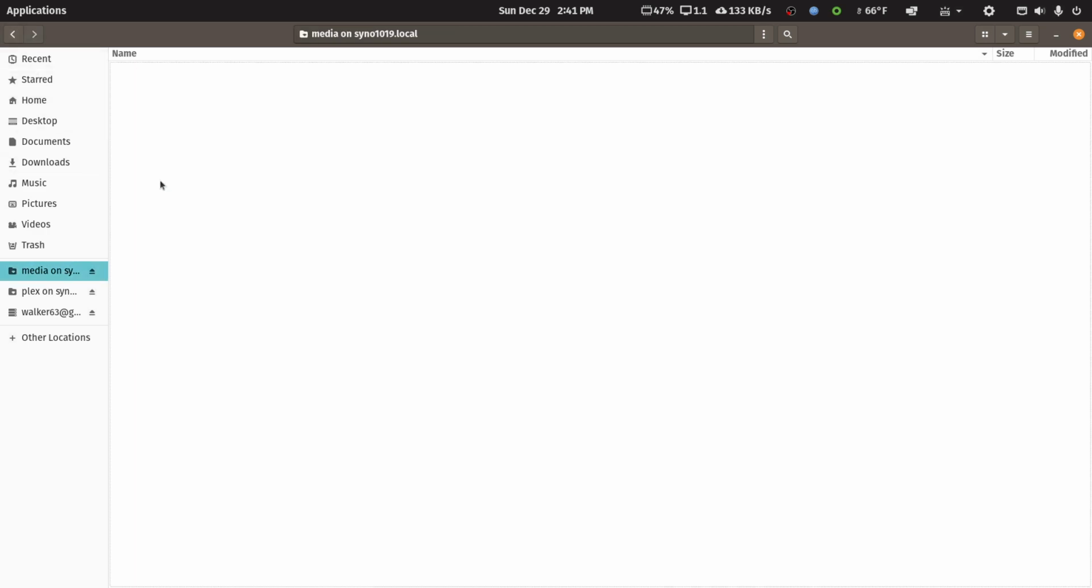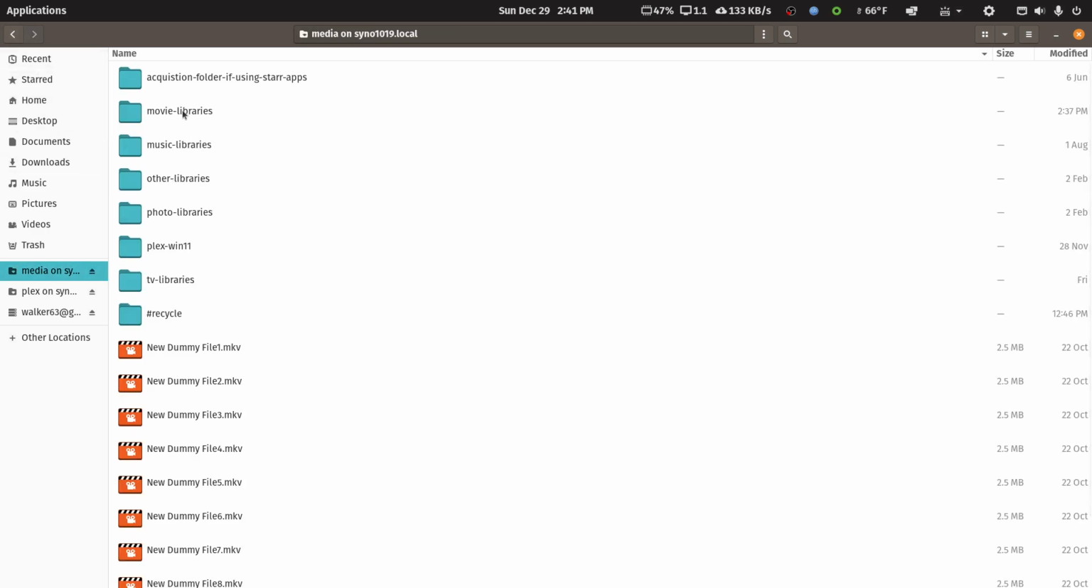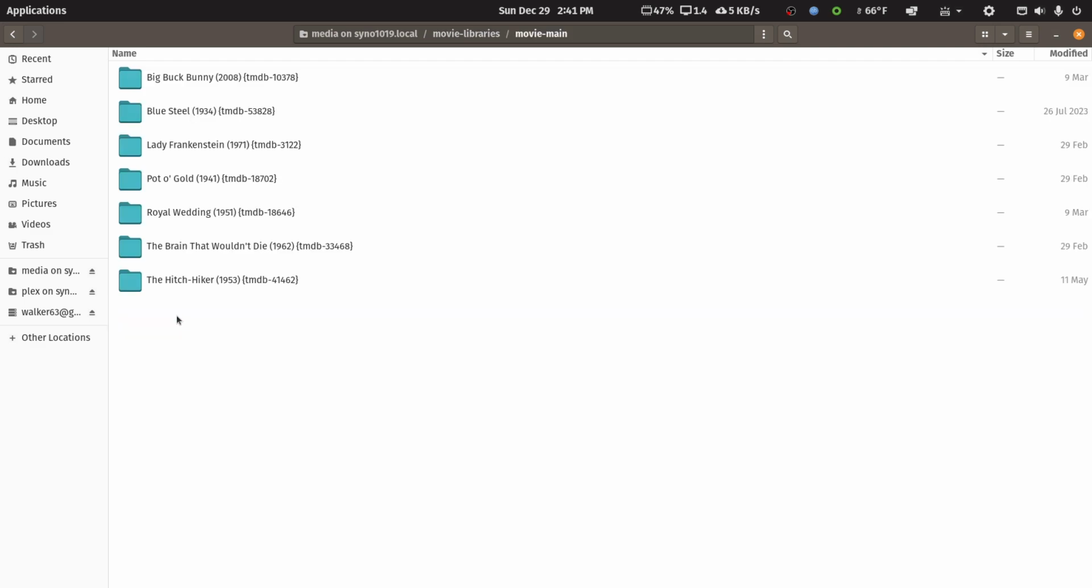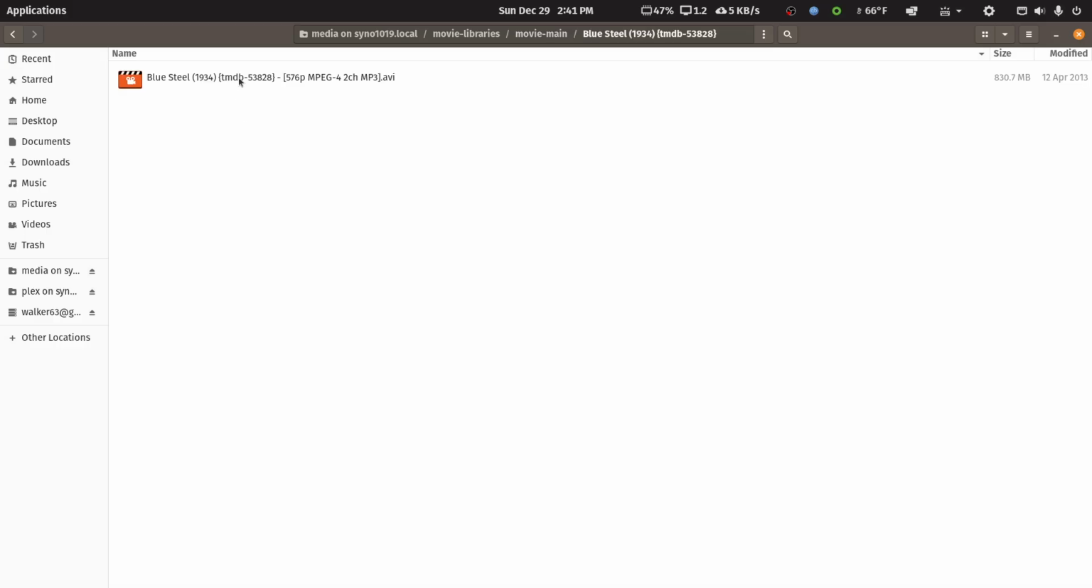Here's the media folder. Inside that media folder, I use a sort library for every type of Plex media library except for a music library. There's not really much chance of any of us having multiple music libraries, but we might have multiple libraries for movies. My examples here are a 4K library, a documentary one, a DVR library, a kids library, and then the main movie library.